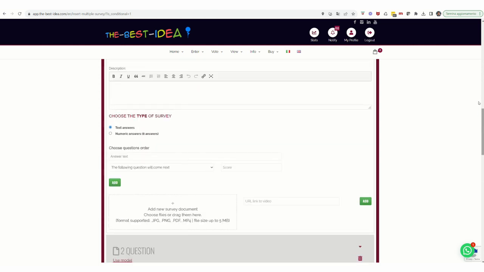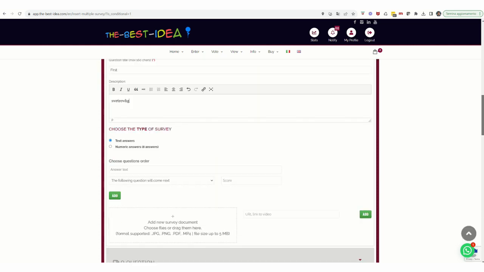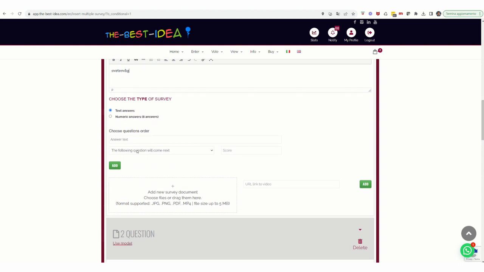Fill in the title field and the description of the first question. At this point, you have to decide the type of answers, whether textual or numerical. This time, leave Textual Answers selected, and you find the first field, in which you enter a first possible option. The next field is a contextual drop-down menu which will indicate what will happen if the respondent chooses that particular answer.